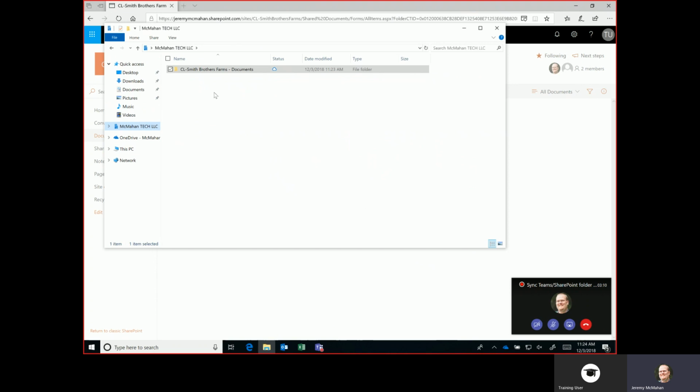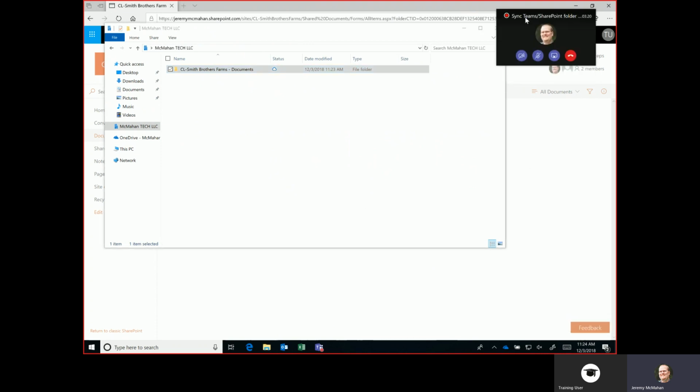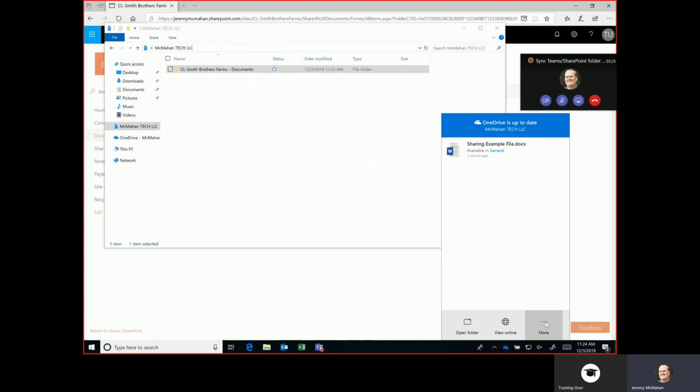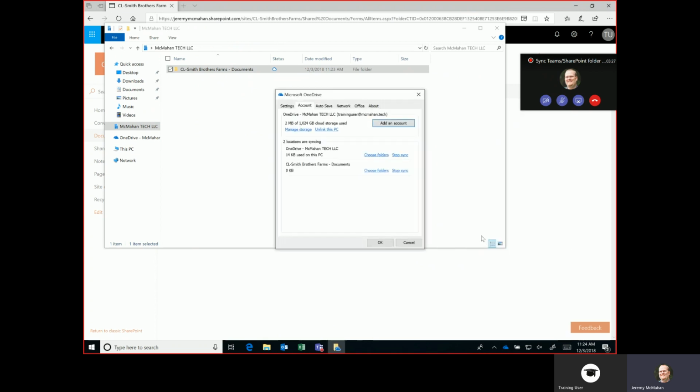If you need to create a new channel, of course, once you create that new channel, it'll show up here automatically because we synchronized that root level. If you need to disconnect one of these for some reason and no longer synchronize it to your machine, what you'll want to do is come down to the OneDrive icon, go to More, Settings, and then under this Account tab, you'll see a list of all the locations you're syncing.